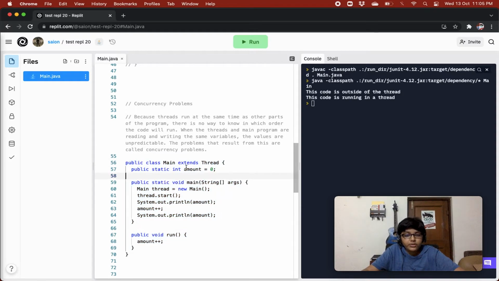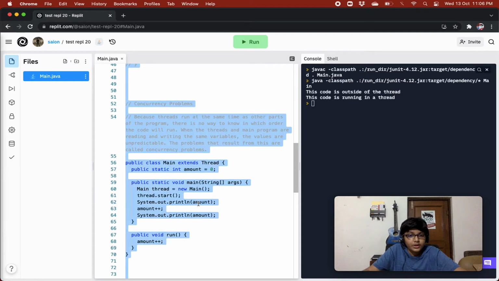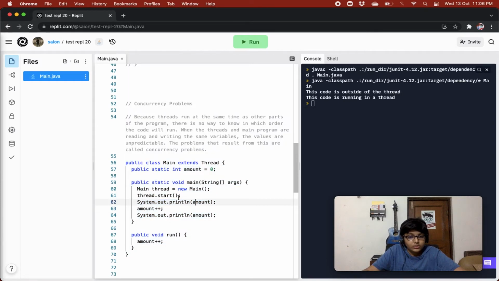So we have extended from the thread class, we are using the thread class method. To see this concurrency problem, we have a public static int amount equals 0. So we have a variable over here whose value is 0. Then in the main method we are creating a main class object. Then we are starting our thread. We are printing out amount, so first of all we are printing out the value of amount, right? Then we are adding to amount, and then we are printing it out again. But in the thread also we are adding to the amount.